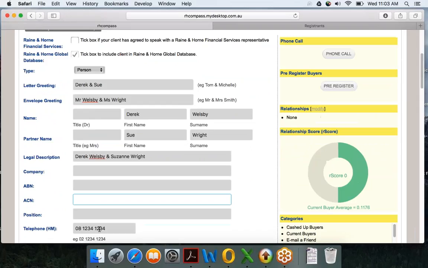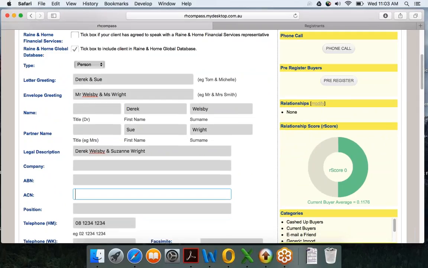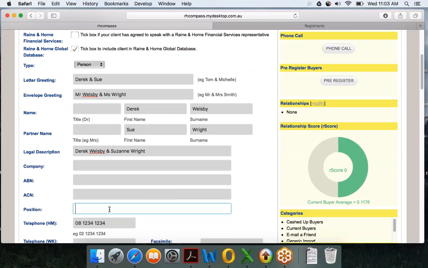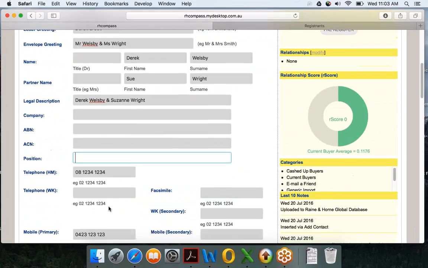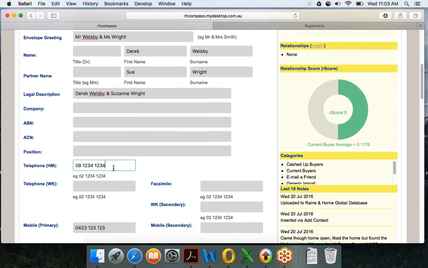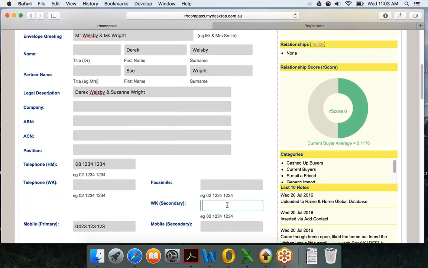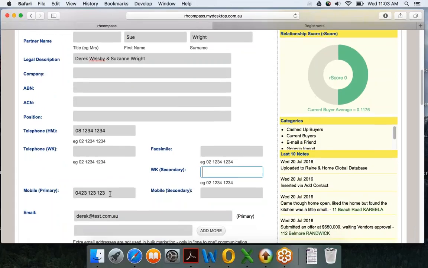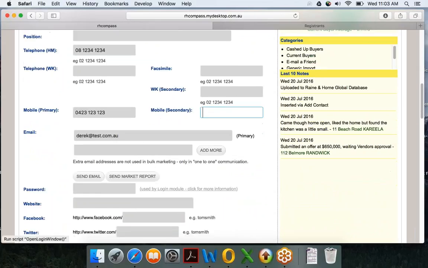You've got the company details, ABN, ACN details if you want to put in that information if it's relating to a trust or anything like that, or a company. You've got the position. Then we've got our contact phone details. So we've got a home number and a work number, fax and another work secondary number, and then two mobile numbers. So you can put in Sue's mobile number in there as well if you need to, a secondary mobile.